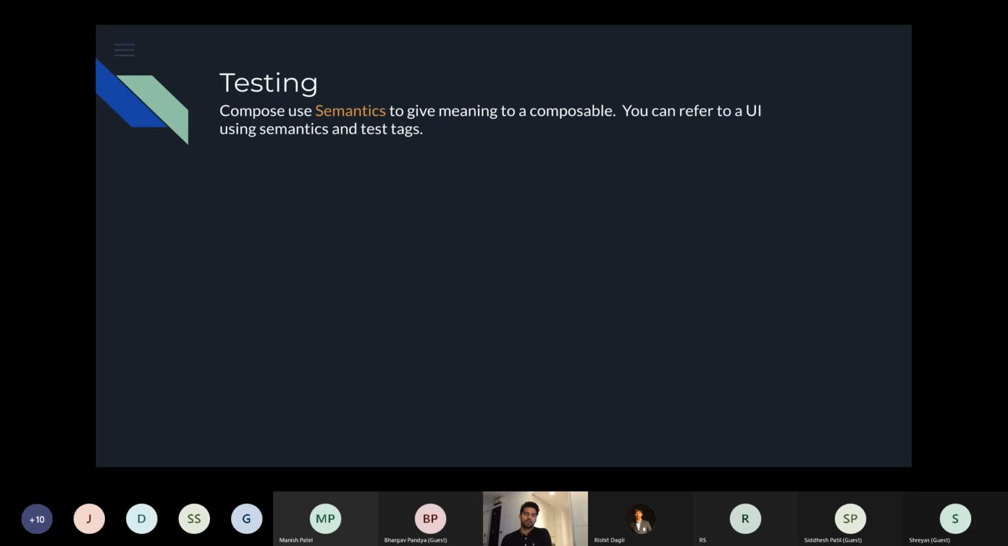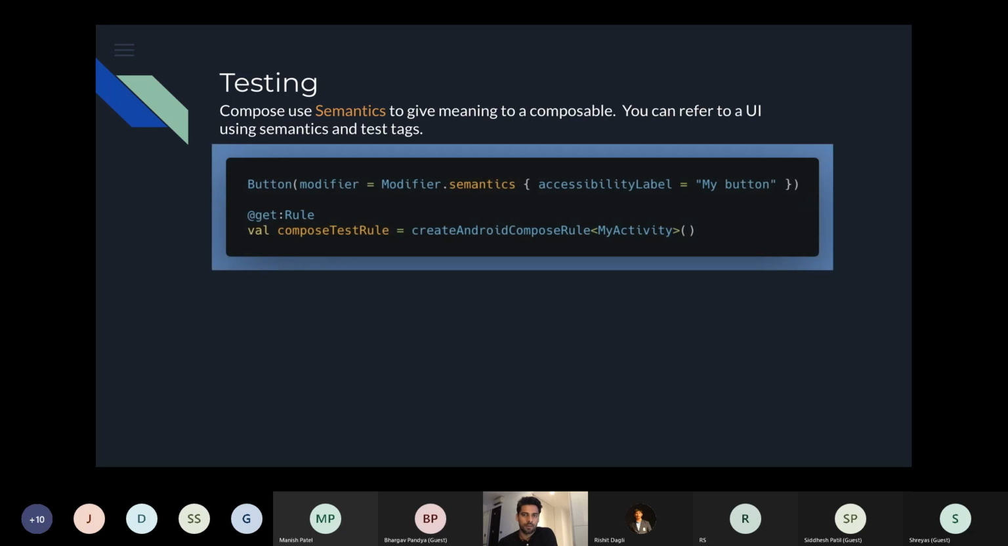So Compose is actually made keeping testing in mind. Even though it's a very new framework, they have laid out the core of the testing itself. Compose uses semantics to give meaning to composables. So when we render the Compose tree, it renders a semantic tree, which knows how the views are laid out. Semantics is its way to give reference to the view, because Compose views do not have any find view by ID or anything. So we use this to give them a reference.